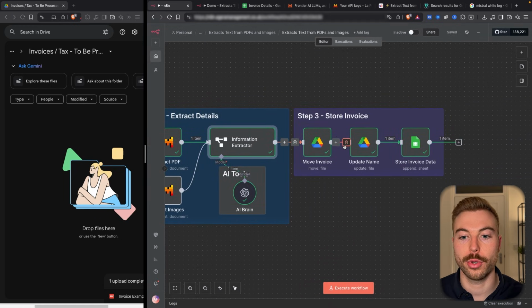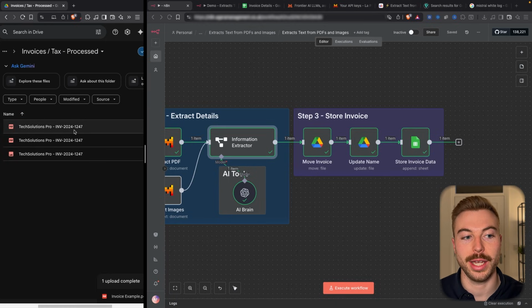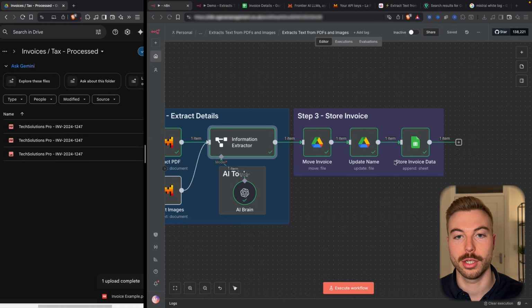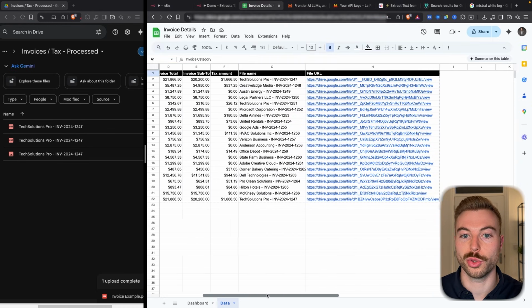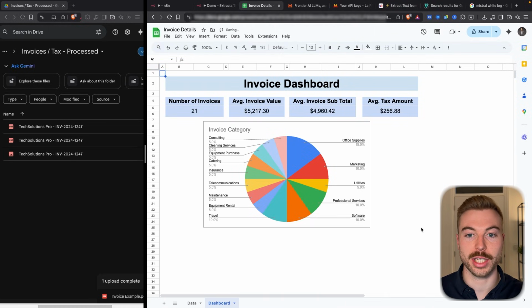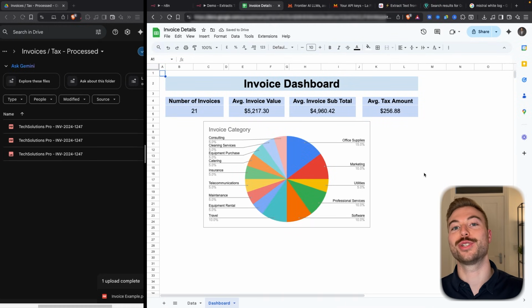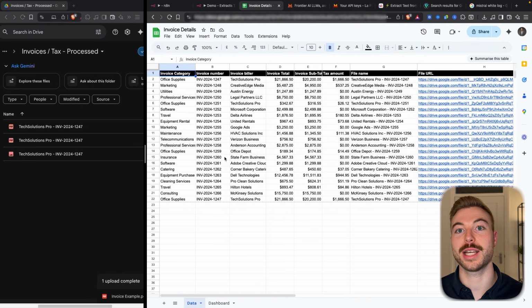We're then going to go through, move the file across to the completed section. So as you can see here on the left-hand side, it's now not in the to be processed, but it is going to be in the processed file instead. We're also going to go through and upload all of this data into our Google Sheets here so that we can analyze it and pull out insights as we need. And even though Google Sheets dashboards are awful, we can start to generate dashboards exactly like this. So let's jump in and see exactly how it's built.